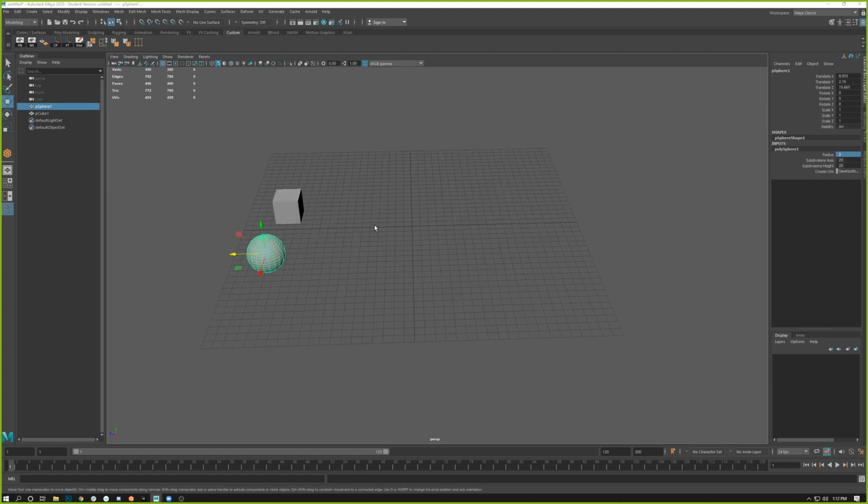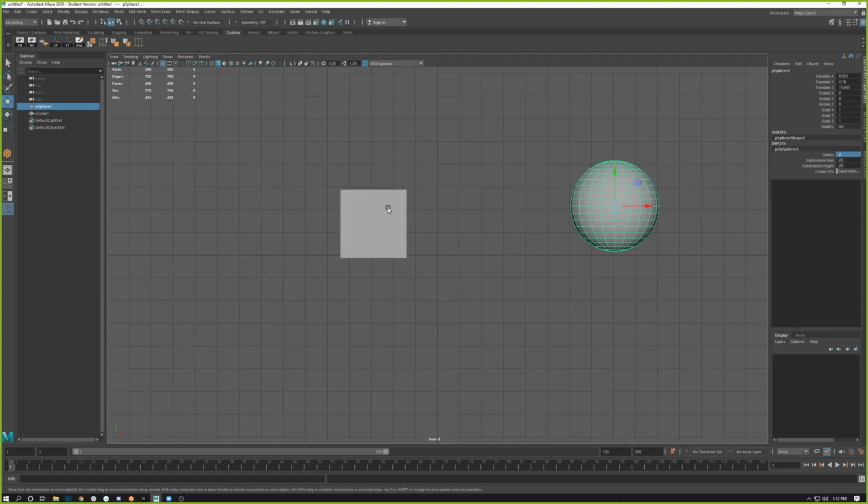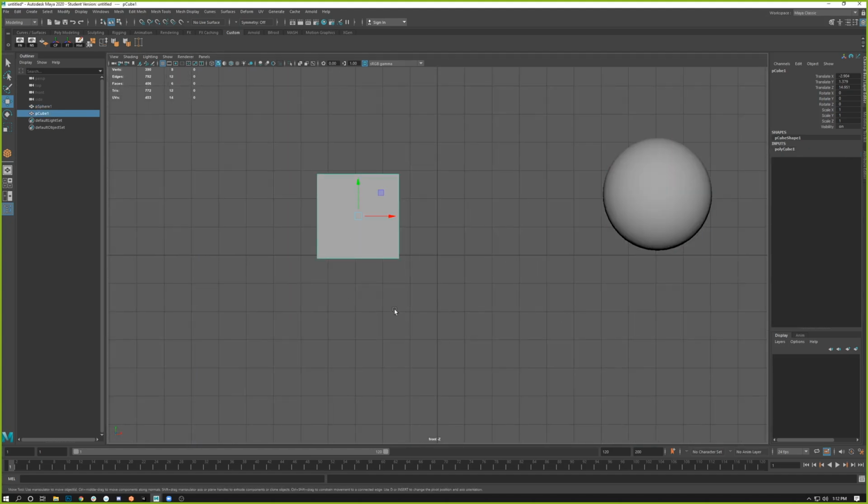So I have the sphere and this cube. I'm lining them up on the ground plane by looking in the front or side view and just kind of putting them. I'm just using this darker line to justify a ground plane.